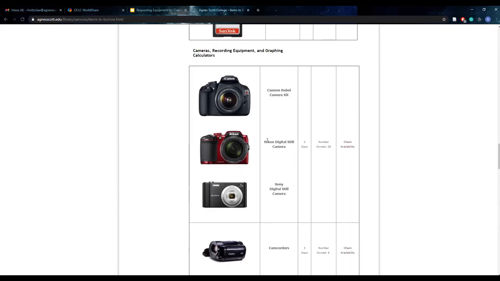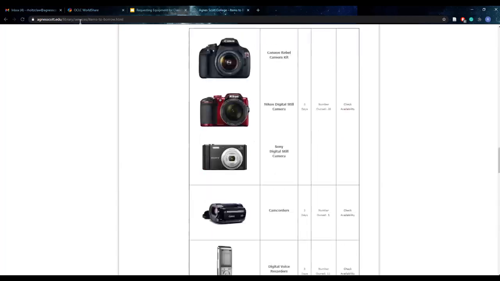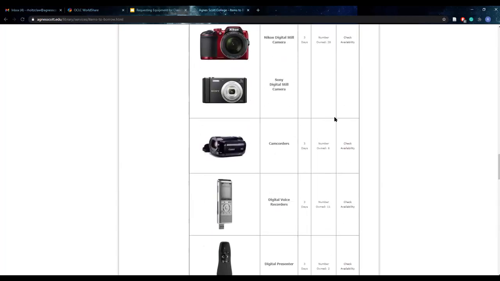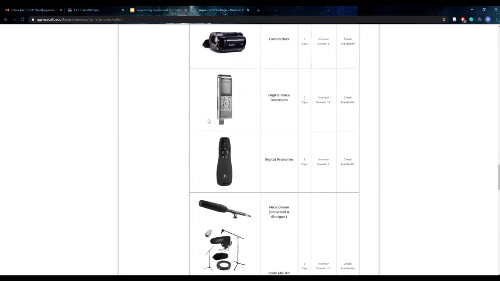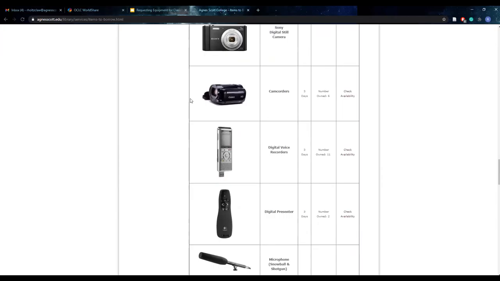But you still have other options. The Nikon Digital Still is a common favorite among some students, and they prefer to use that just for their own reasons. And you can come and play around with them and check them out to see which one is best for you. Under that, you'll see we also have camcorders, and it will show you the number owned, as well as some voice recording and other items.